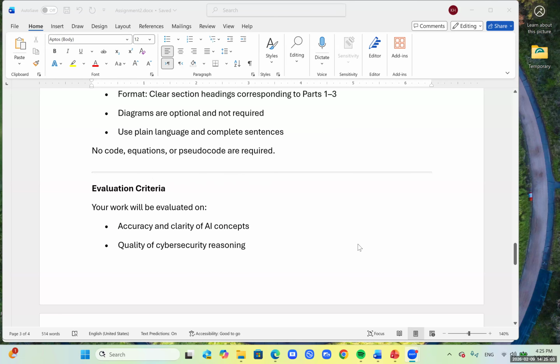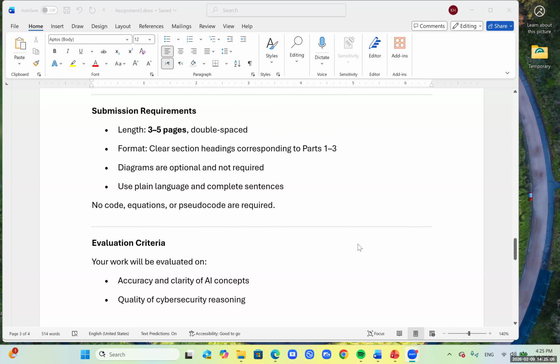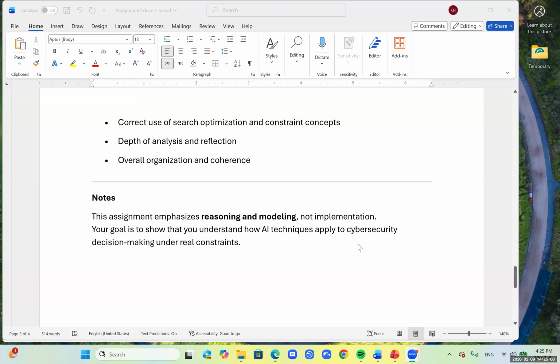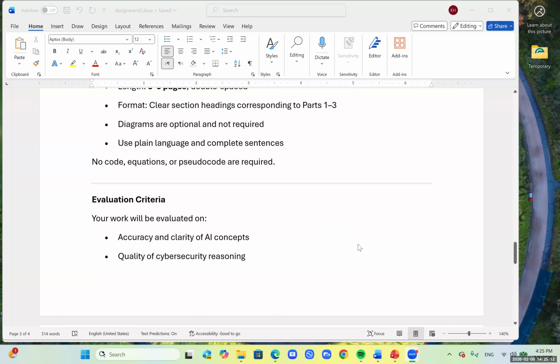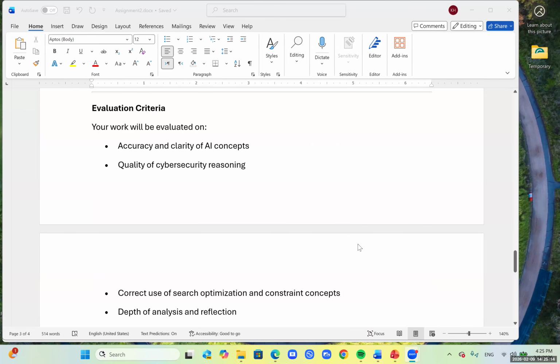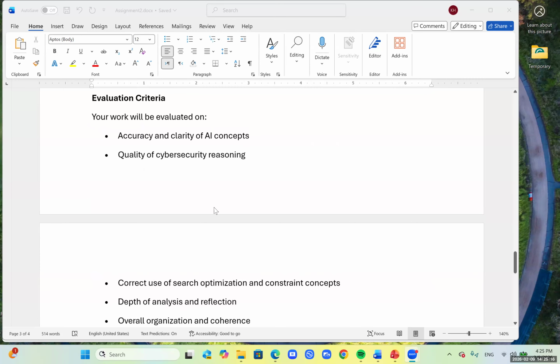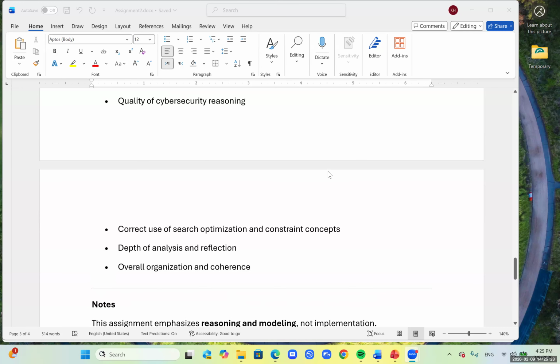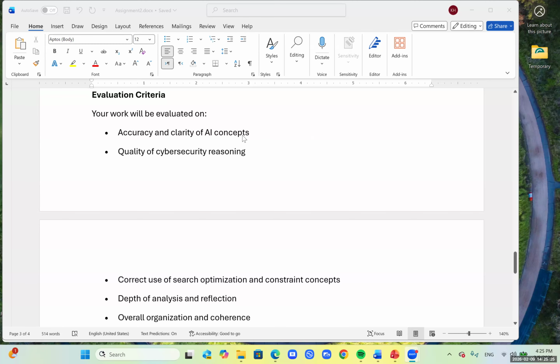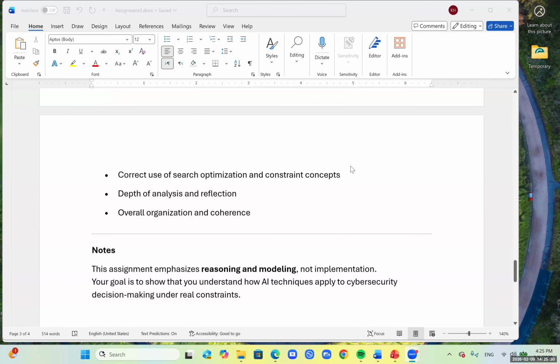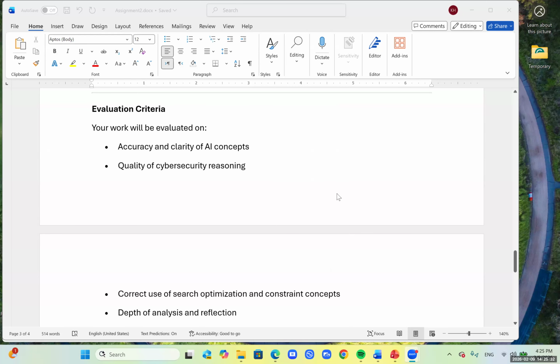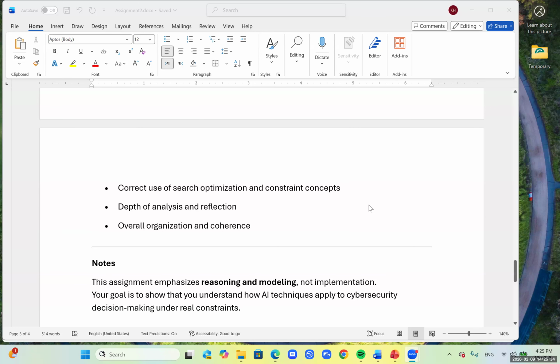And then evaluation criteria. I may edit this. I don't think we discussed AI in this assignment, so I'm not sure why I left that in the evaluation criteria. But otherwise, I think the rest of the evaluation criteria are correct.